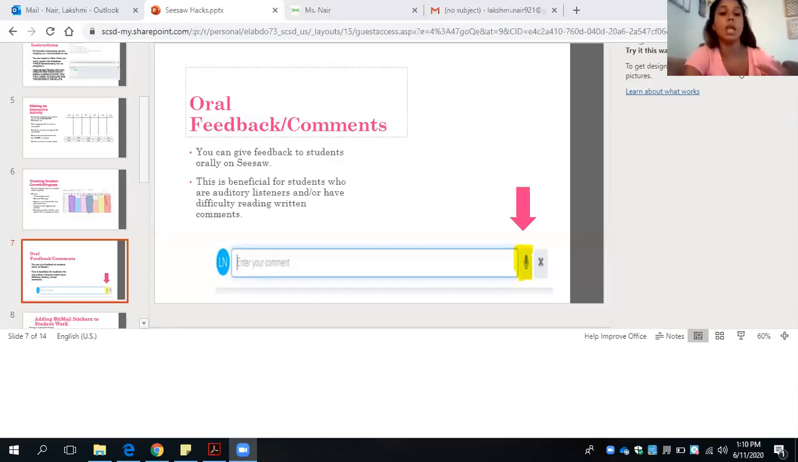But another thing that I didn't actually find out until a couple of weeks into our distance learning is to give oral feedback and comments. So this is a great way because I know a lot of my students, whenever I would give them feedback on any of the work that they assigned, they didn't quite grasp what I was trying to say because I was typing it. So using the microphone, you can just record the feedback that you would be giving them. That way it's a little bit easier to understand for your students.